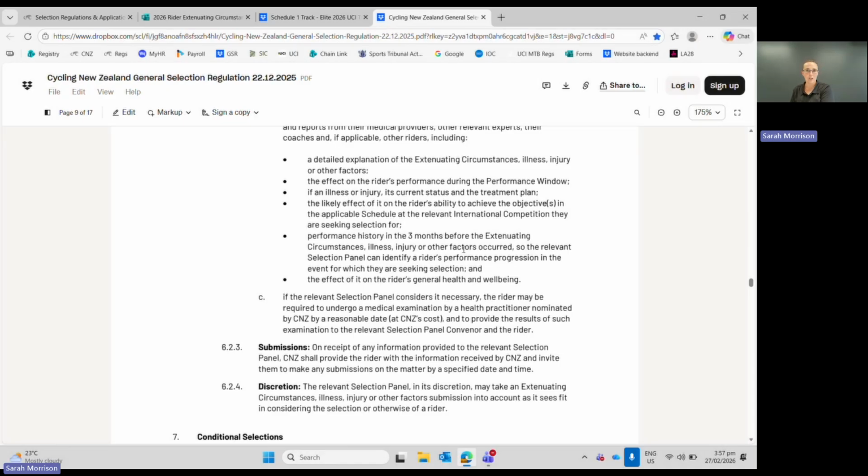Not super helpful if your extenuating circumstance happened in sort of the middle of the window and the 3 months back is still within the window, but it's just trying to, I guess, provide more opportunity that we can. So we're working on that. That's a new thing.